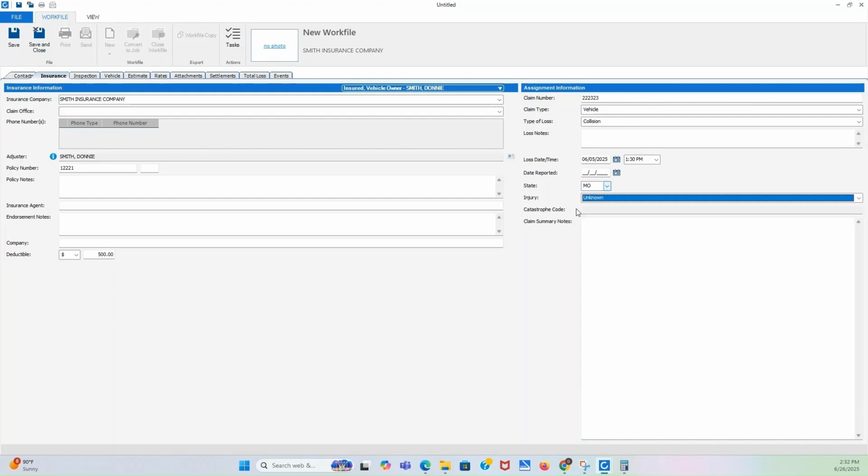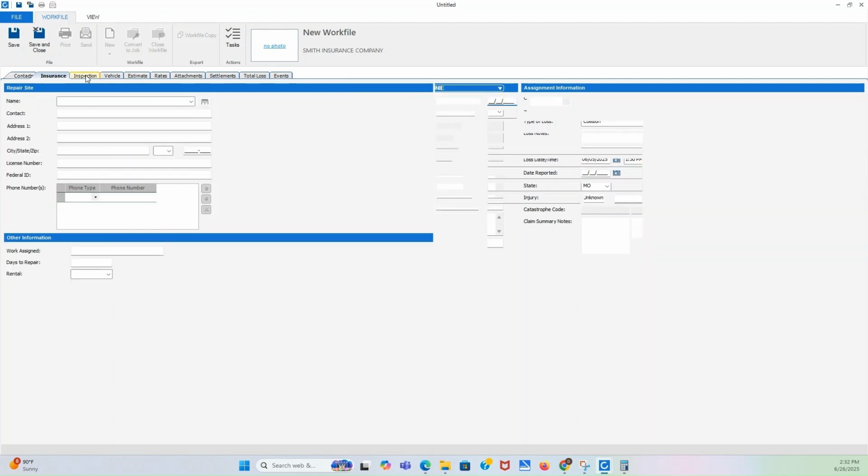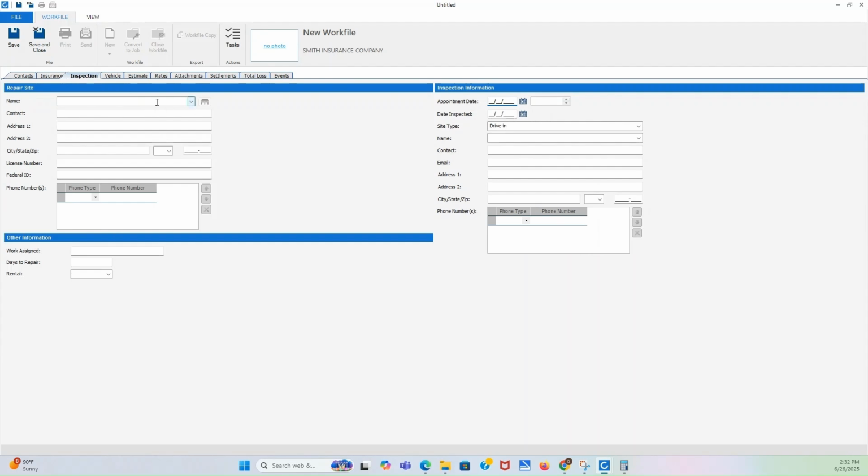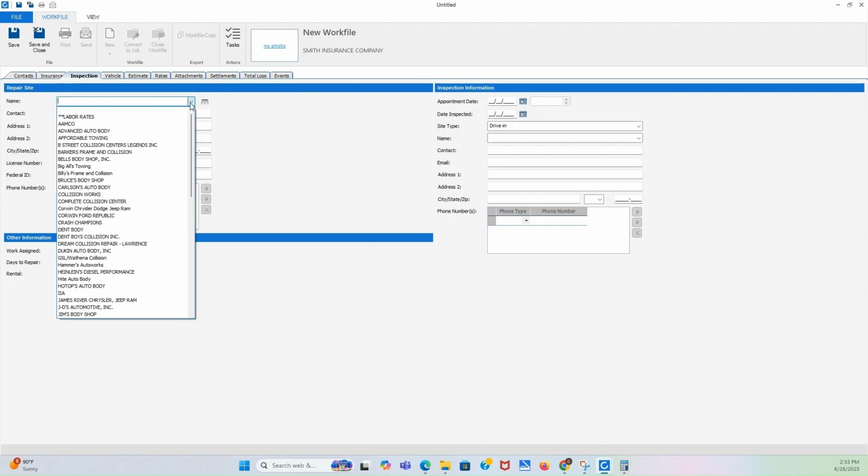Now, there's some tricks. Like, when I come to the state here, I know if I hit M, tab to it, hit M, down arrow 5 times, it'll land on Missouri. Okay, we're going to start on the next tab and go ahead and go through it real fast. And I'm going to show you how to use these drop downs on this one.